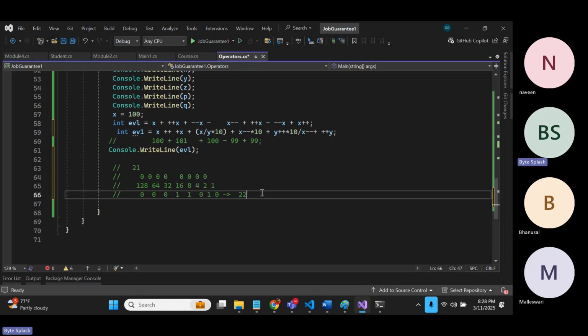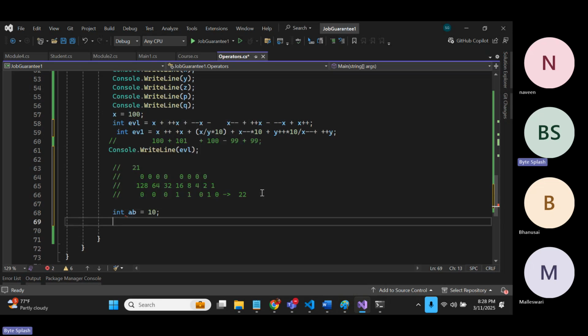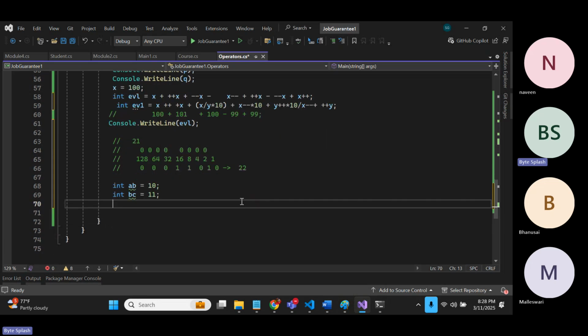Now, what I want to put here is let AB equal to 10 and BC equal to 11. So if I do a bitwise AND and OR operation, what is the value of 10 here? 8 plus 2, 10, right?